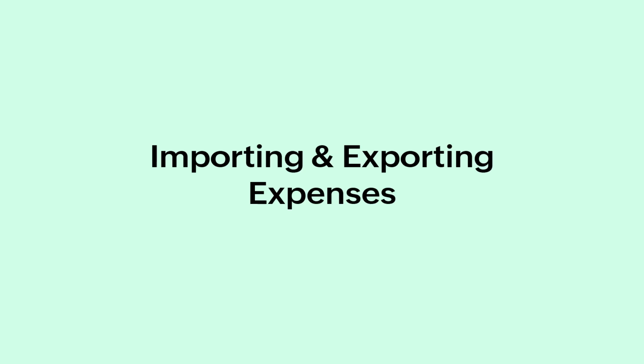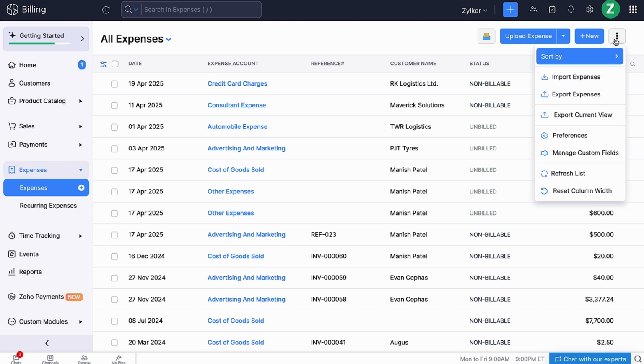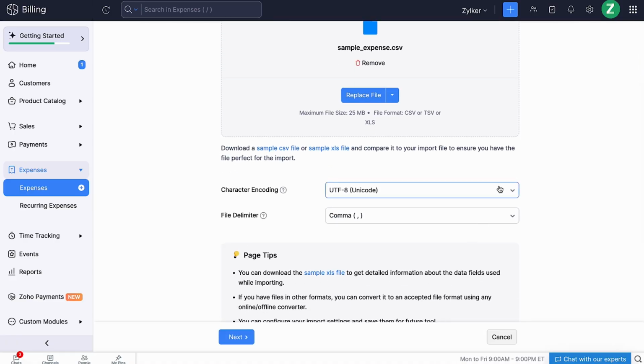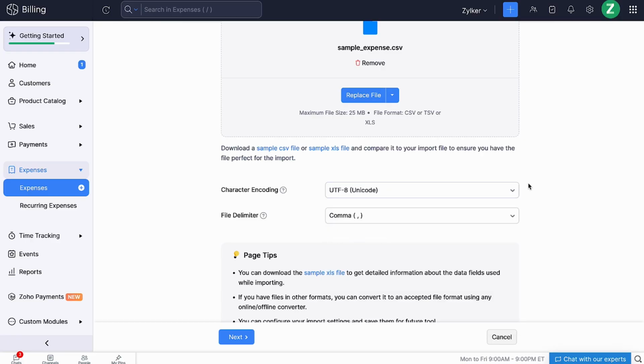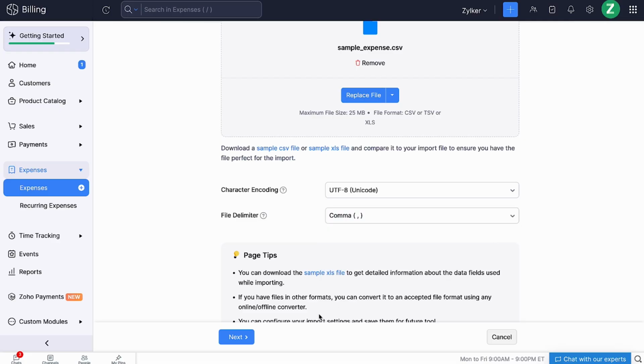Importing and exporting expenses. If you want to migrate your expenses from some other software to Zoho Billing, you can click the More icon here and click Import Expenses. Choose the files you want to import. Please note that you can import your file only in CSV, TSV or XLS format. You can also download a sample file for your reference. Select the character encoding based on your import file. By default, UTF-8 Unicode is selected. Choose the appropriate file delimiter and click Next.